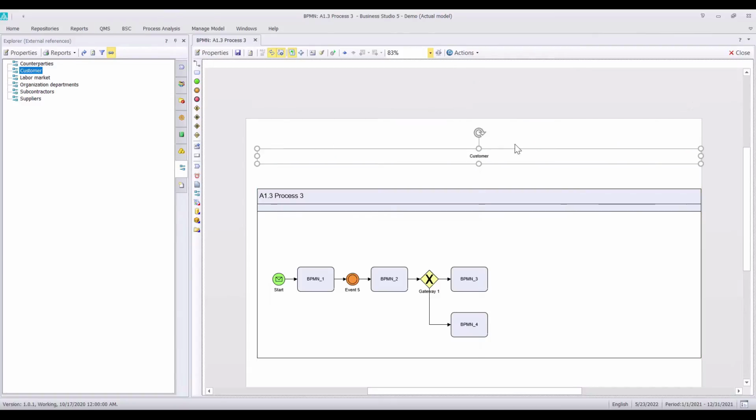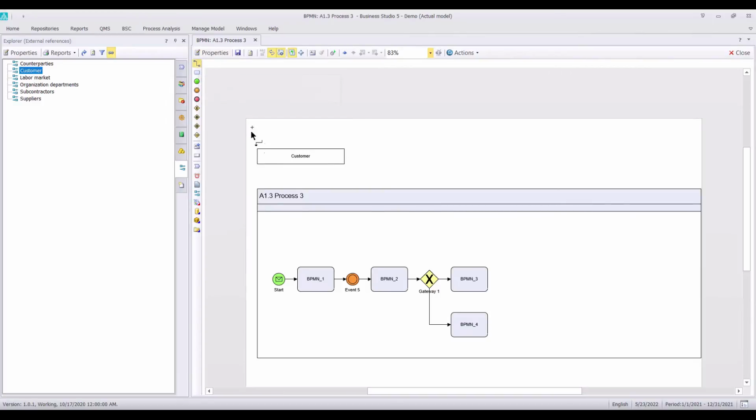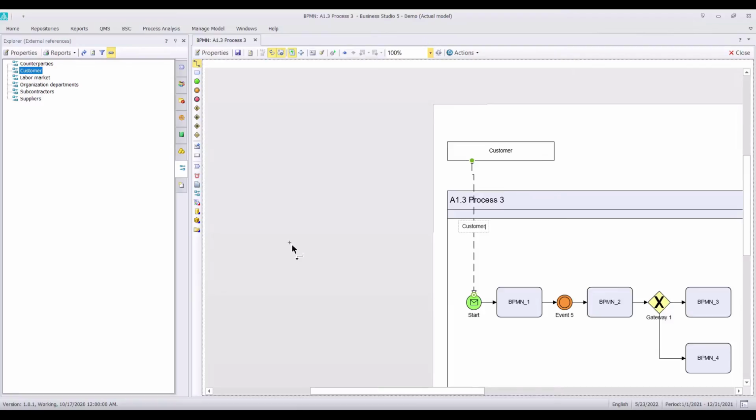The customer is an external reference that needs to be added to the diagram. A special box is now created, which is only used in BPMN diagrams. This box is known as the collapsed pool. Let's name this message flow.